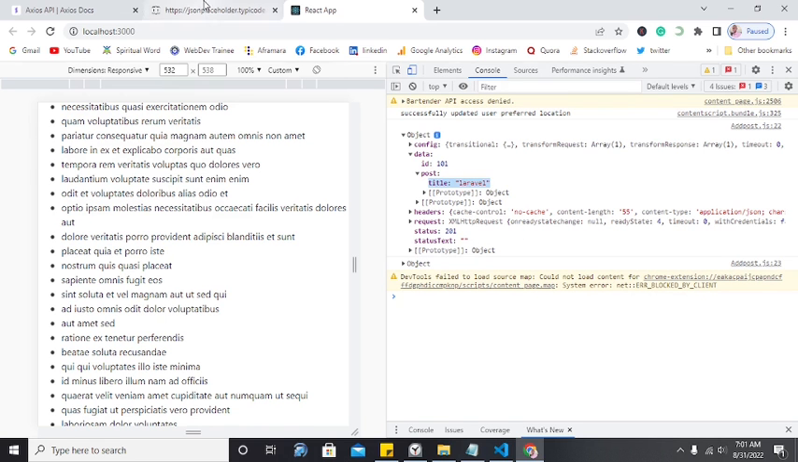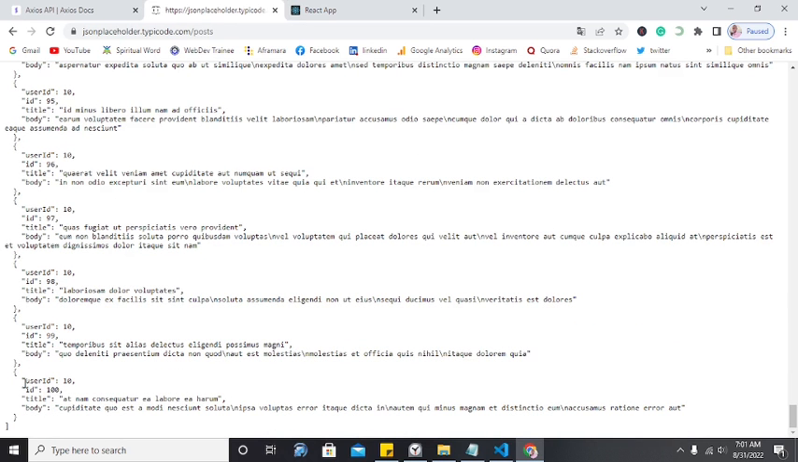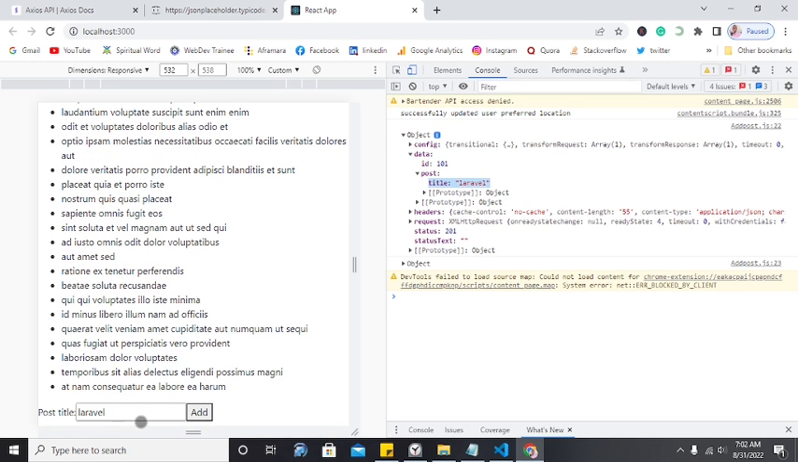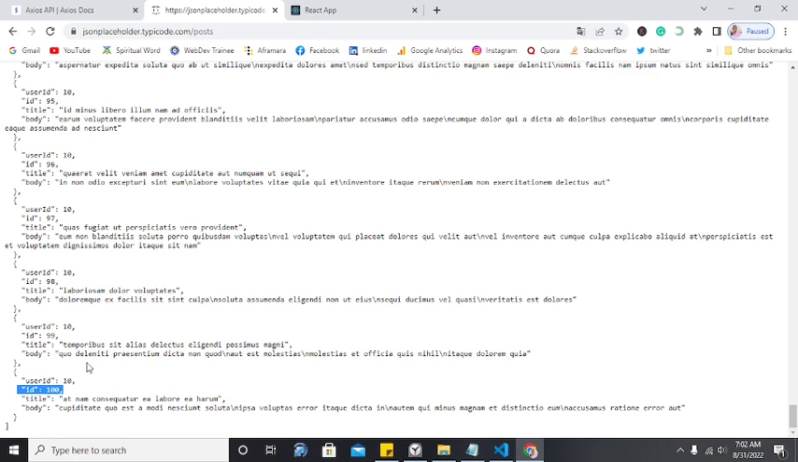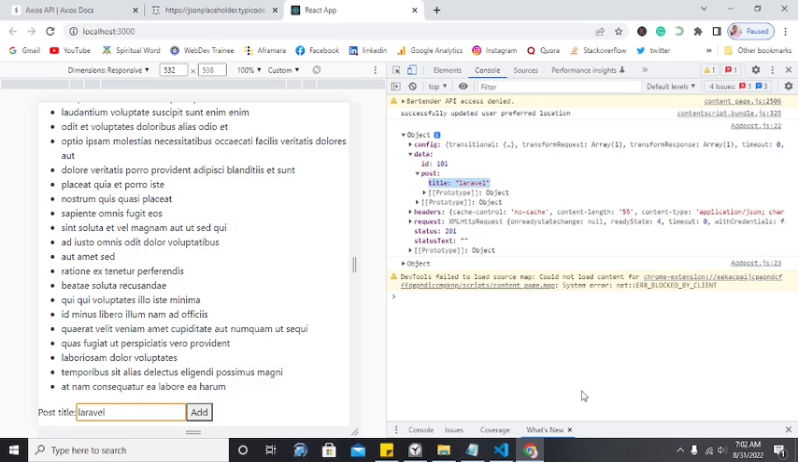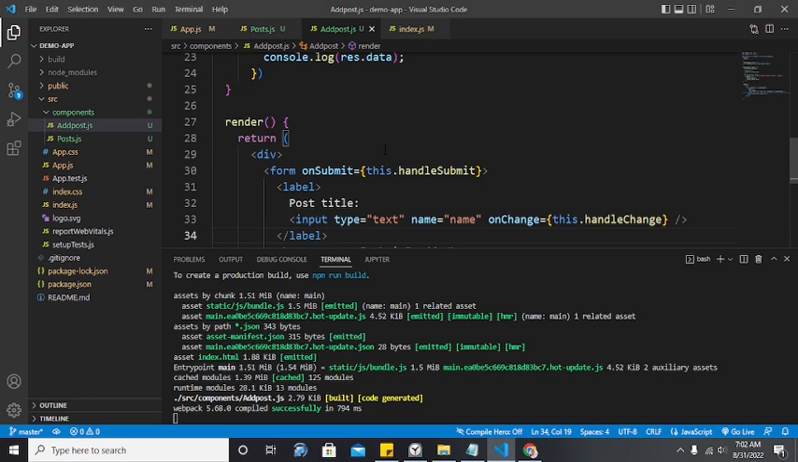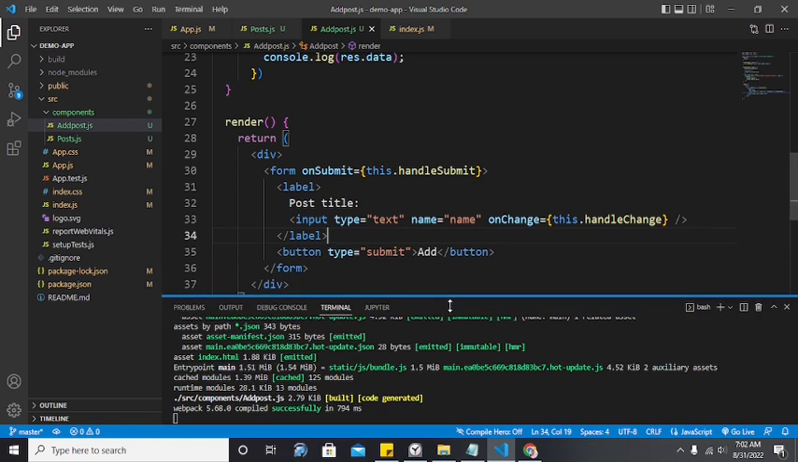When you come back here, you can see we had an ID of 100, but now we have 101. That tells us that we have been able to successfully add a particular title within our API. And that's how you do it within your application. If you are making a CRUD application, for example, you're able to do such CRUD functionality.